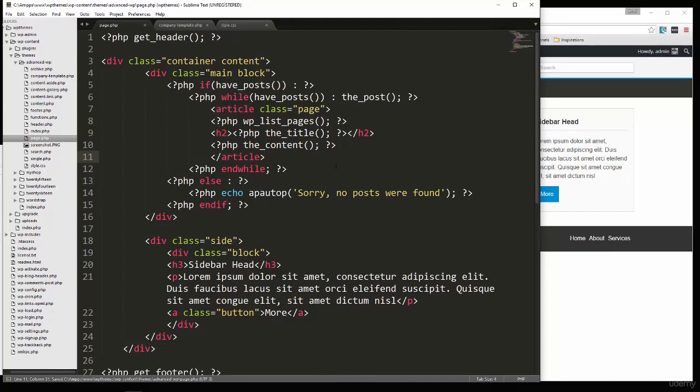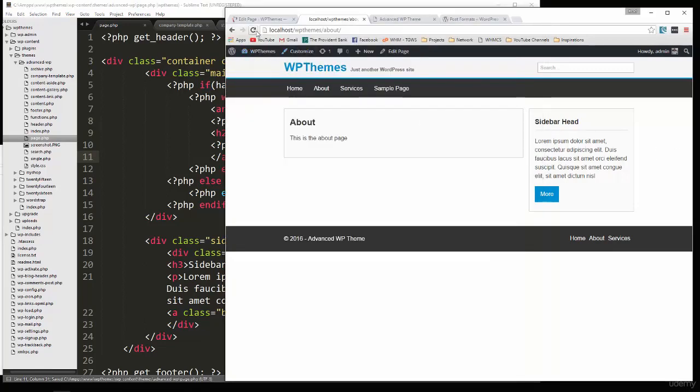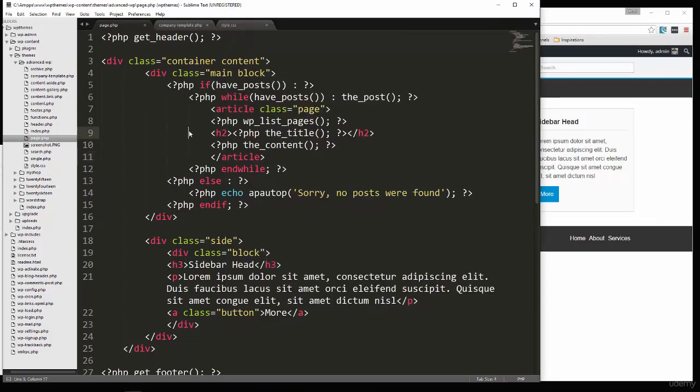Alright, so let's see what that does. Okay, so what it did is it's listing all of the pages that we have on our WordPress site, which obviously isn't what we want. And pay no attention to the style yet, because we'll get to that after we get the functionality. What we want to do is we only want to get the About page and its children.